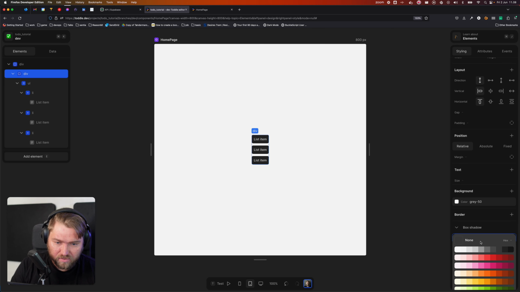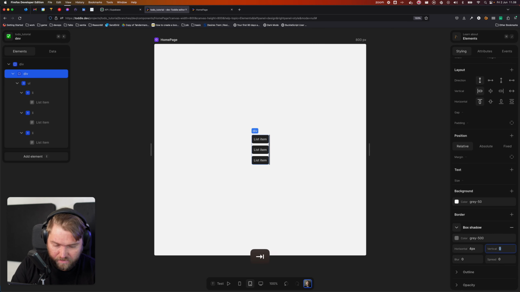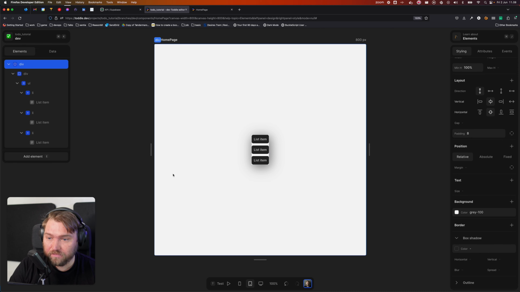We'll add a box shadow. Yeah, something like that. 4, 8, and then 40. Now the actual values for your box shadow depends on how big. This is basically saying, how much should it be offset on the horizontal axis, how much should be offset on the vertical, and then how big of a blur radius should it have, right? And you can play around with these numbers to figure out what you think looks nice.